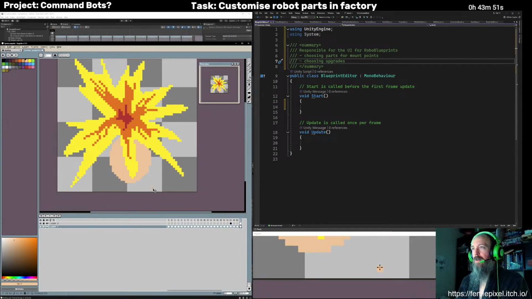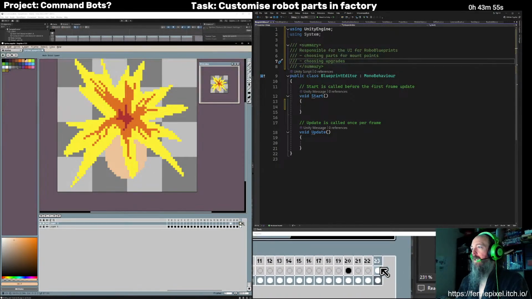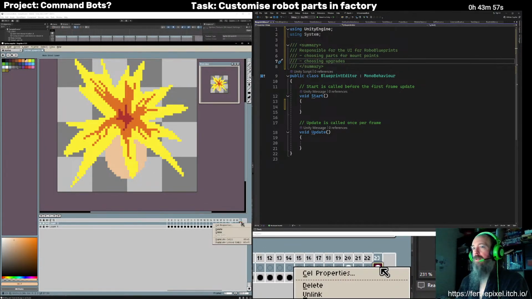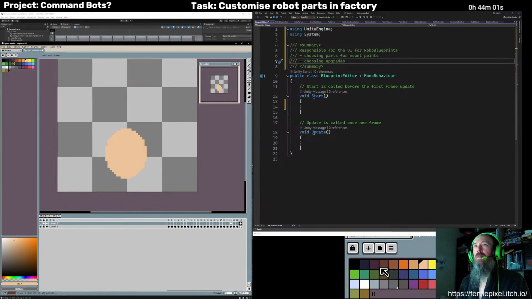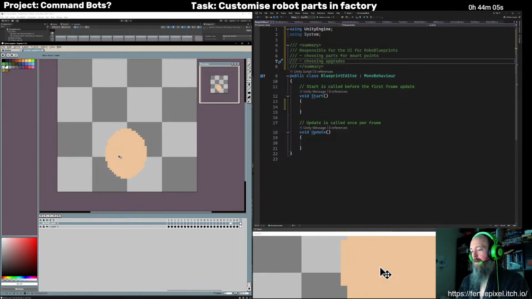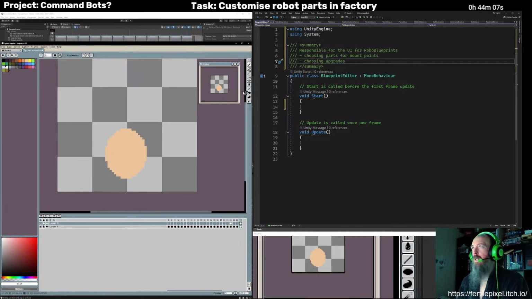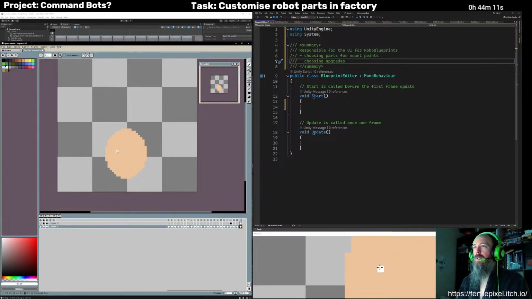So hold on, we gotta hide this layer. Then we can draw a face, some face things. What do faces have? Stuff. Oh yeah, I should. There we go. That's a thing that a face has, right?